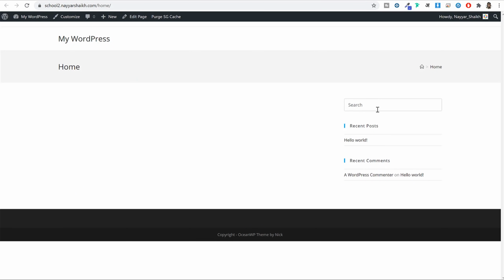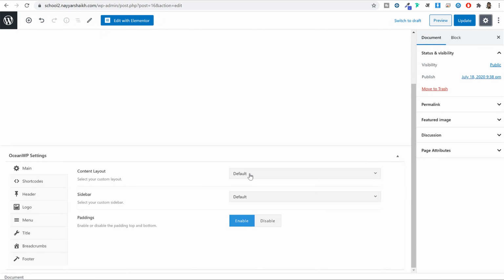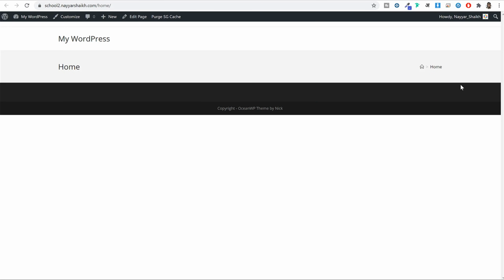So the first thing that we need to do is to get rid of this sidebar, and to do that, we'll come over here. You'll see at the bottom, content layout. Make it 100% full width and update this page. Again, if you come back over here and refresh it, that sidebar is now gone.